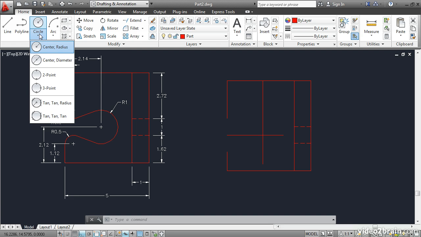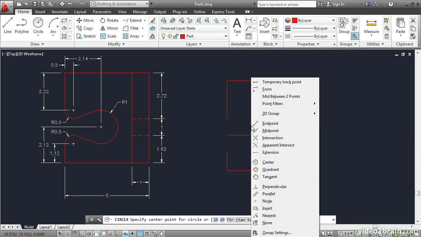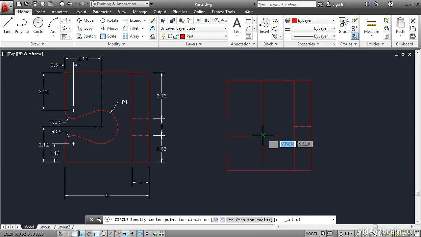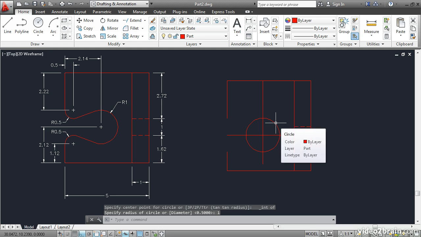Open the circle flyout and choose Center Radius. Shift, right-click, and choose Intersection. Click on the intersection of the two lines and type 1 for the radius and press Enter.